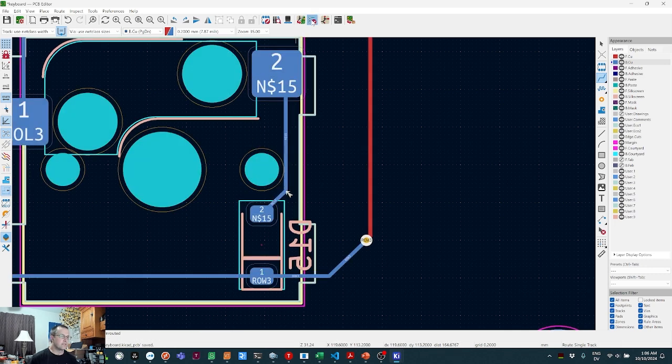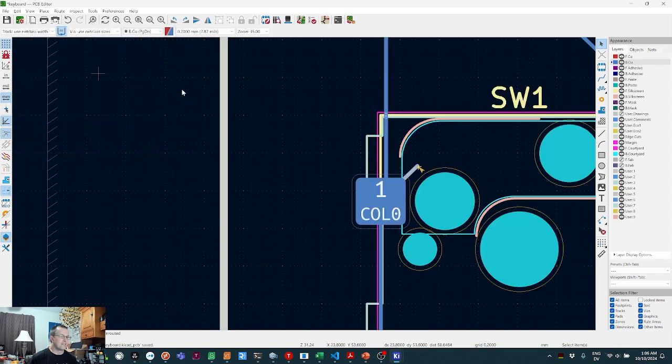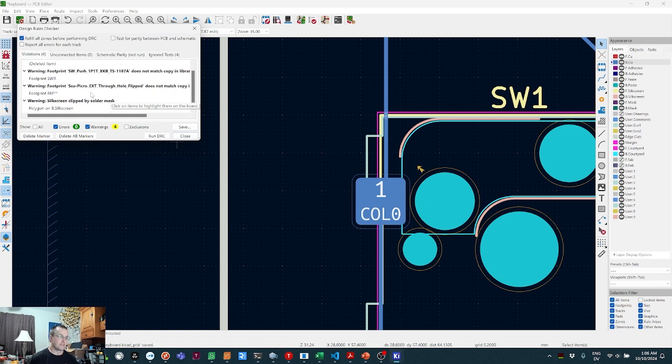Go back to Run DRC. You have to hit the icon here, and you have to hit Run DRC again. And it comes up with an unconnected end. I don't know when this happened, but obviously that trace doesn't need to be there. Select it and hit delete. And footprint does not match copy in library. I don't know why this happens when I flip the footprints to the other side of the board, but as far as I can tell, it's innocuous, so you can ignore that.